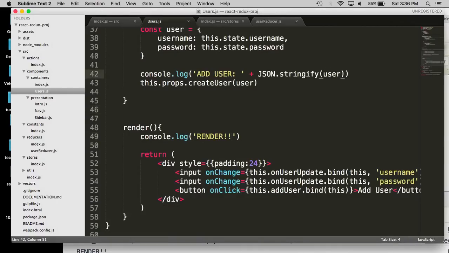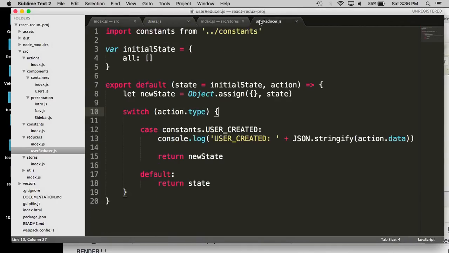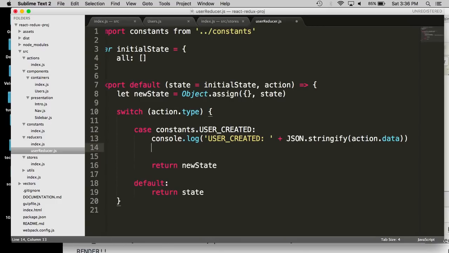So now, let's take this user in the reducer. That's our new user right there. Let's take that user and add it to the list of all. Let's add that user to the list. So let all equals object.